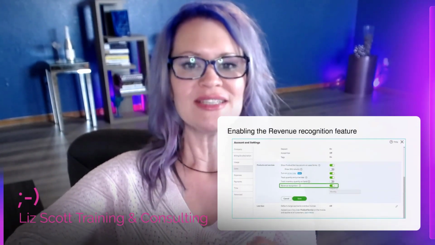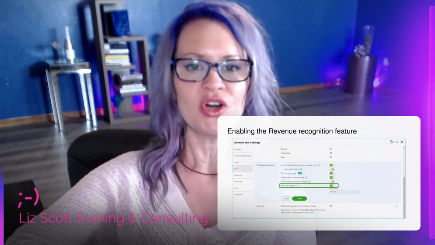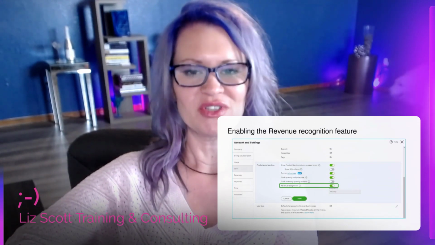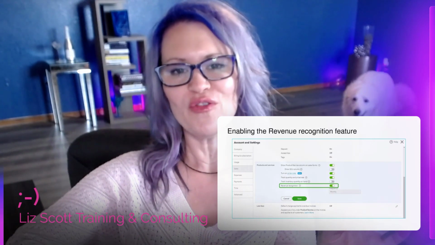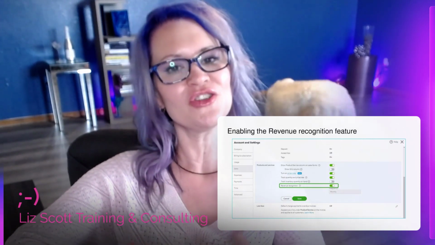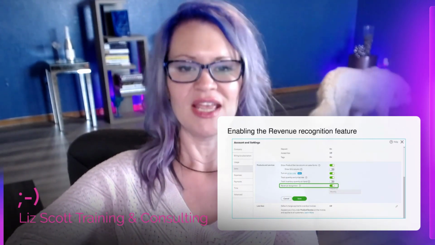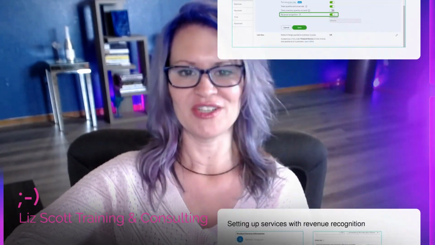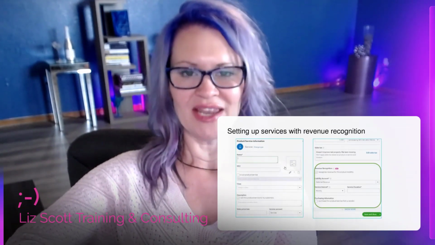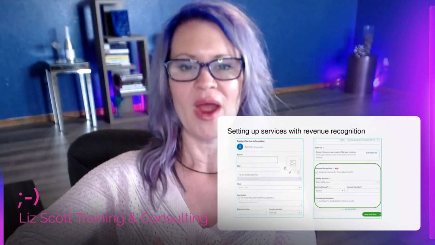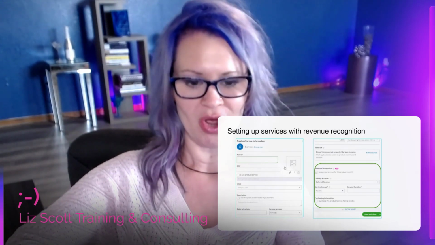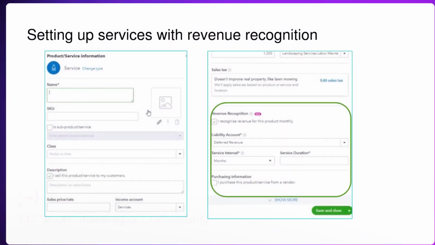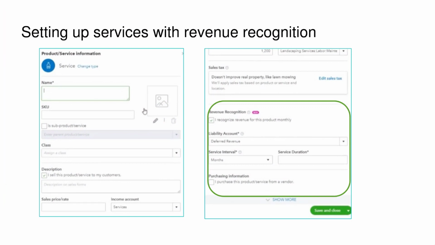You want to set up this functionality by turning it on inside of QuickBooks Online Advanced. You're going to go over into your account and settings and make sure the slider is turned on in order to utilize this functionality. Next, you need some items in order to be able to have the revenue recognition turned on. When you're looking at this screen, what I'm calling out here is that there is a new revenue recognition box. You want to check mark that when you are setting up your products and services.